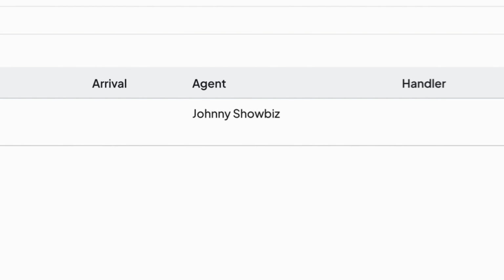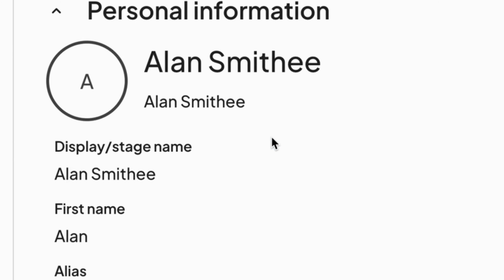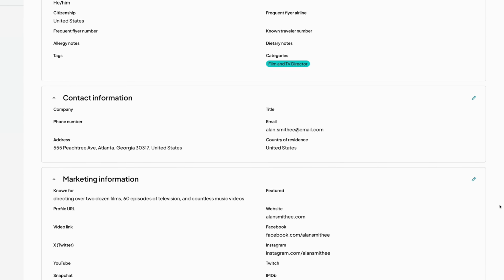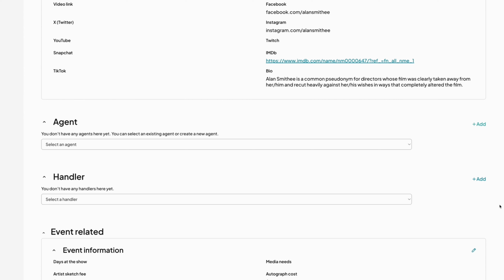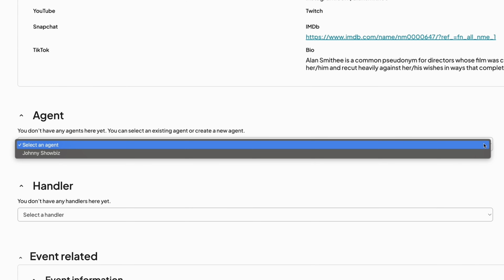Select the guest you would like to add an agent for. Scroll down to the agent section. Here you can select any previously added agent by selecting them from the agent drop-down menu. Or you can add a new one by clicking Add.